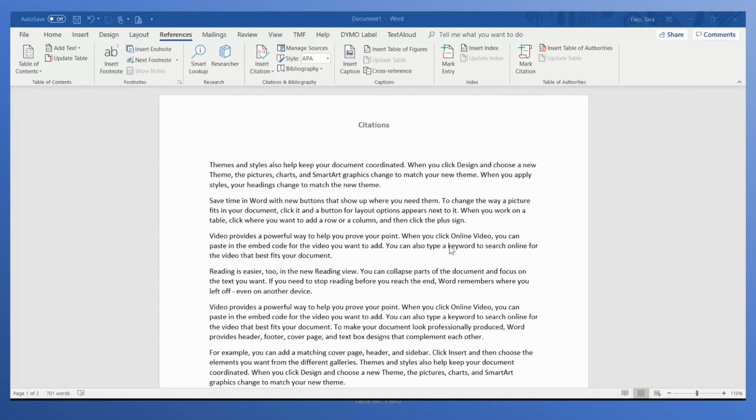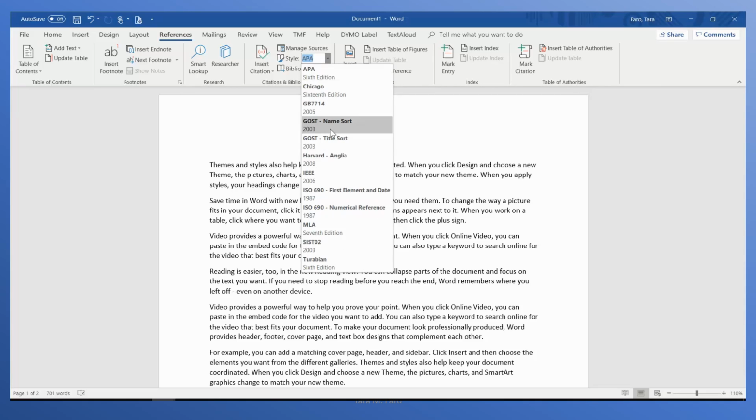Before creating citations, first choose the style that will be used. On the References tab, go to the Style button, and then choose from APA, Chicago, MLA, and more. Check with your instructor which style they prefer, as different ones are used in different disciplines. We'll choose MLA.